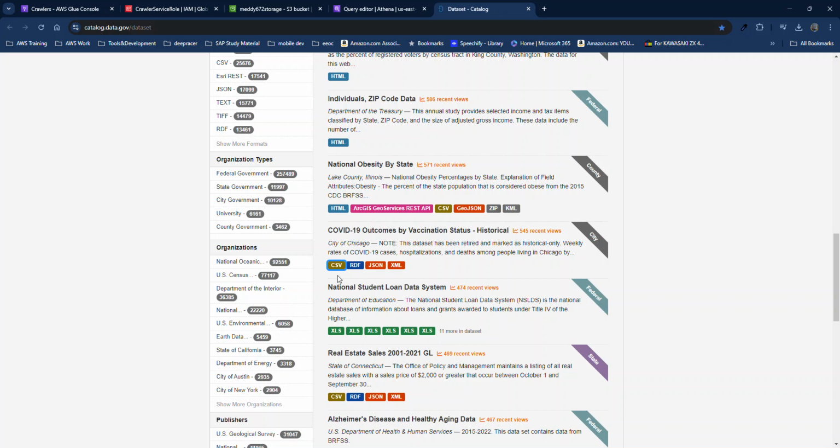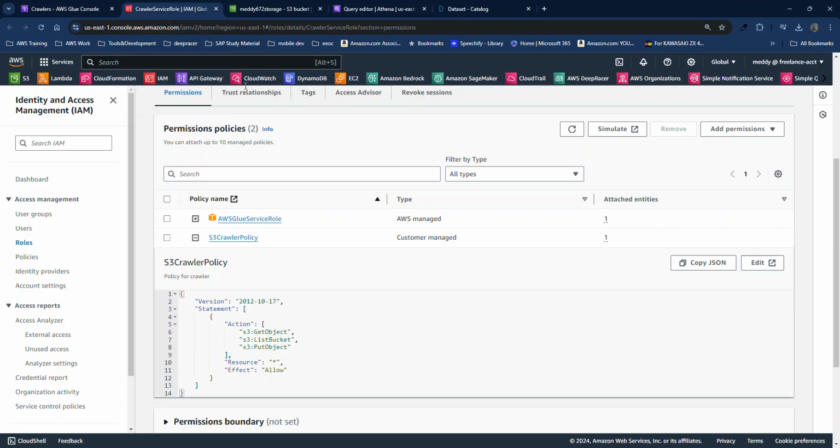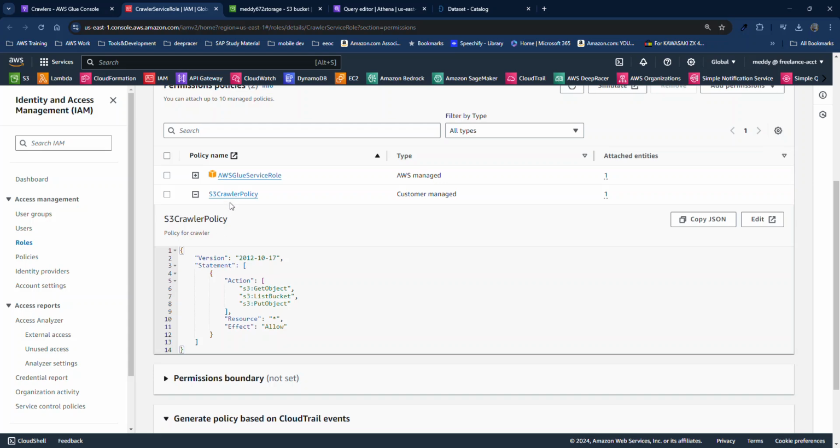Alright, so before we get started, a few things I would like to point out. One, our crawler will need a service role with the following permissions: the AWS Glue service role, and because we're going to be using an S3 bucket as our data source, which has the CSV file, it's also going to need the following S3 permissions.